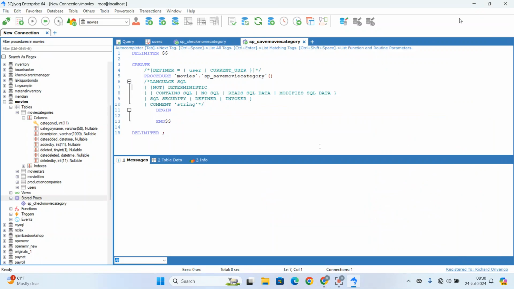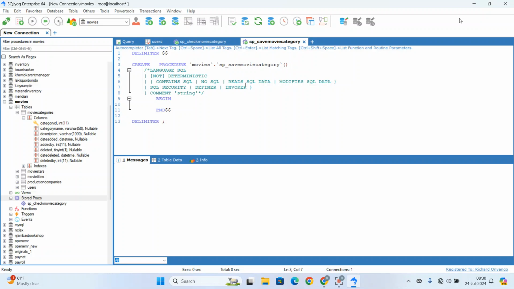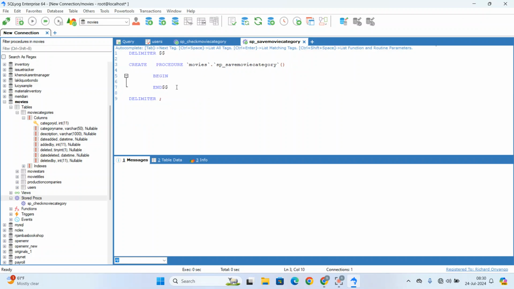Okay, sorry about that. So we are talking about after we check, we now save the category. So this is what you're going to do: save movie category. Now, for me to save the movie category, I need certain fields. So if I look at my table over here, I need the category ID, the category name, the description, and date added. So I'll put here category ID, which is integer, category name, which is variable character, 50.